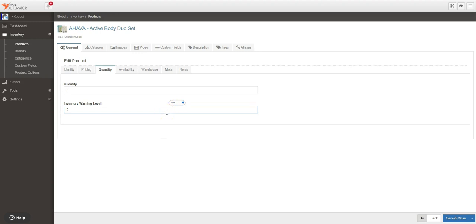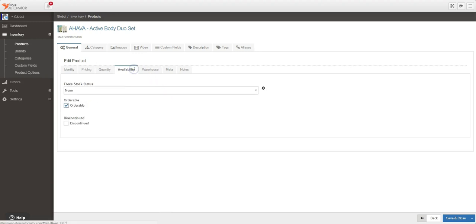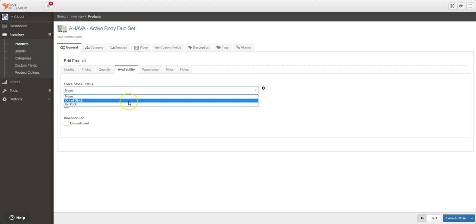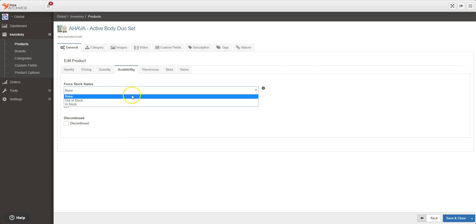Next is the Availability tab. Here, there are three main options. Force stock status is the way to force a product to appear out of stock or in stock, regardless of the actual quantity on hand.